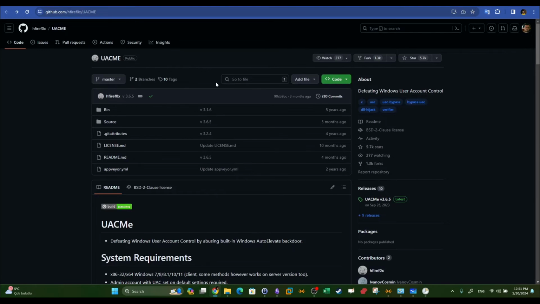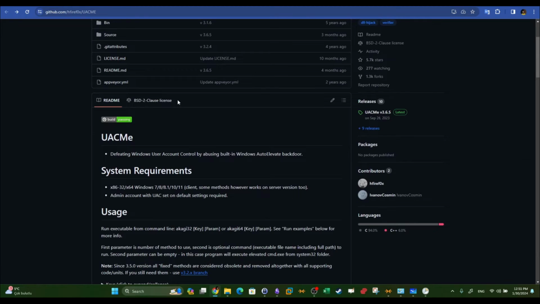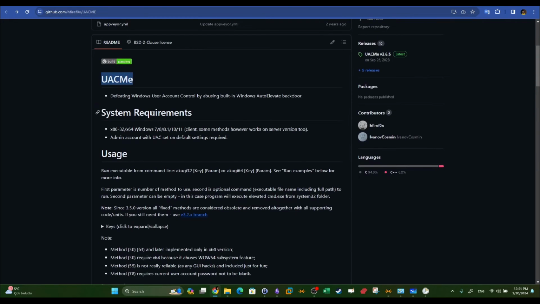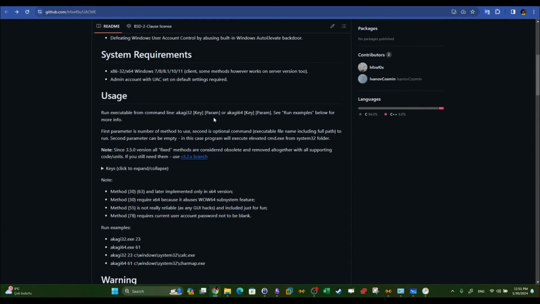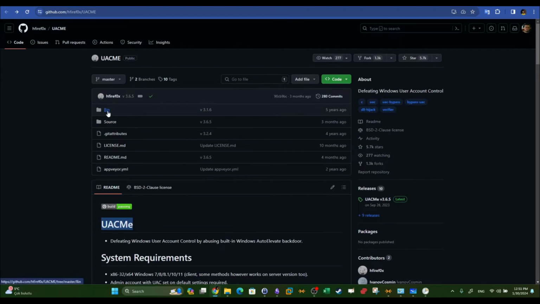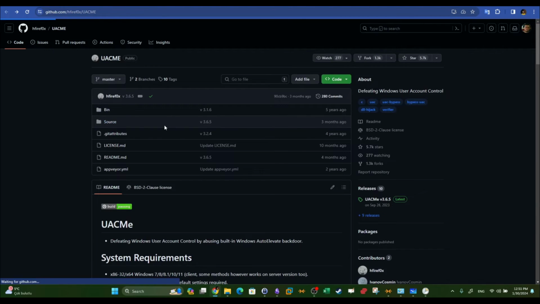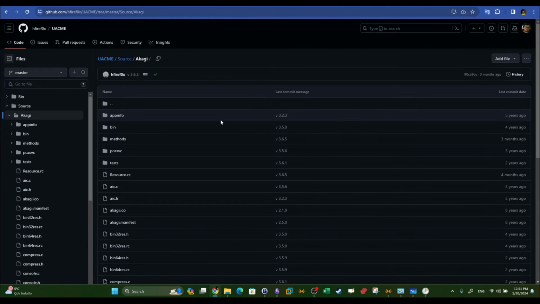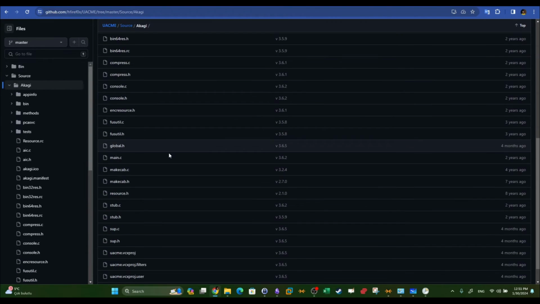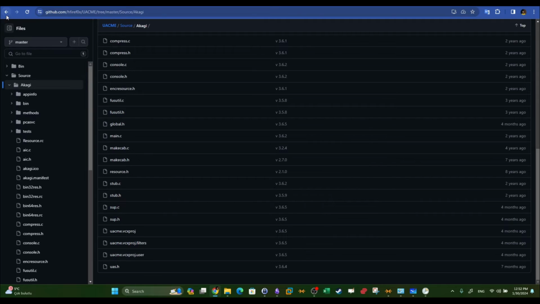Now the last method of bypassing user account control is an automated method. So we can browse to this repository and we can find an automated tool that can be used to try different techniques of user account control bypass. So if we go to binary, we can see no, not this one, source, AKG. We compile this tool and we run it on Windows.